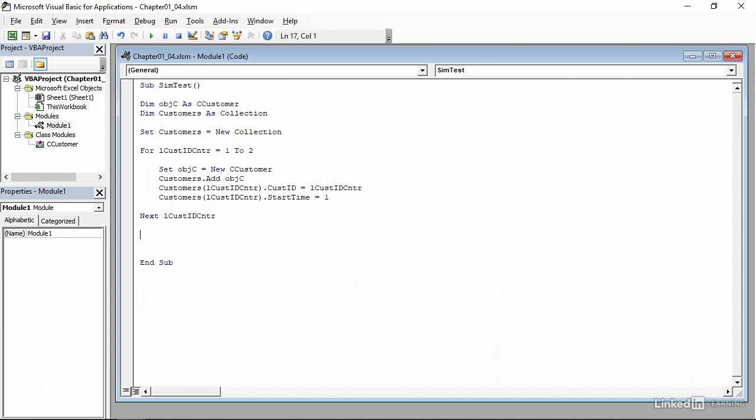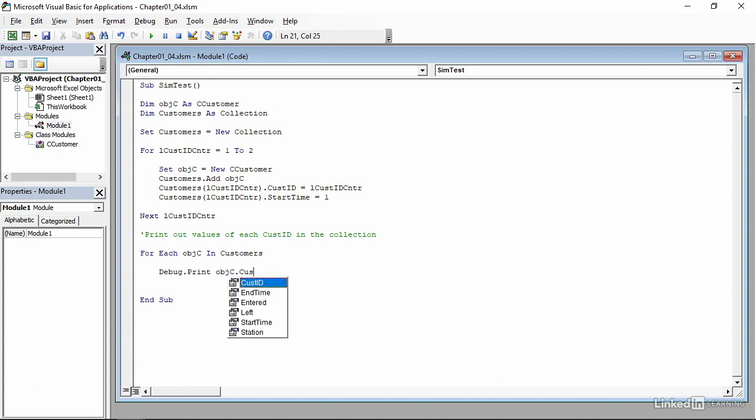And now we can print out the values, and we'll do that using a Debug.Print statement. So put in a comment indicating what we're doing: print out values of each customer ID in the collection. Press enter twice, then For Each objC in customers. So for each member of the customers collection, we'll do Debug.Print objC.CustomerID. So let me make sure I got that typed in right. Debug.Print objC.CustomerID. Right, everything is good there. So I'll press enter, backspace, Next objC, and there we are.